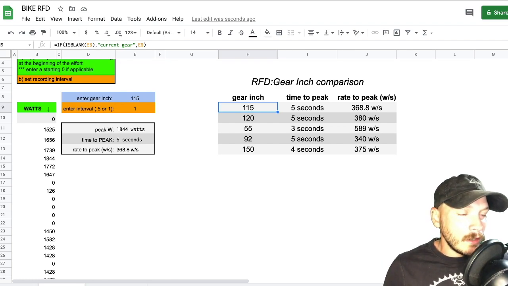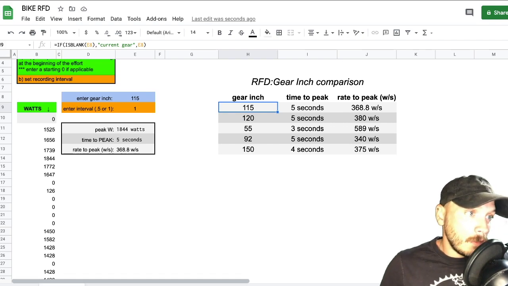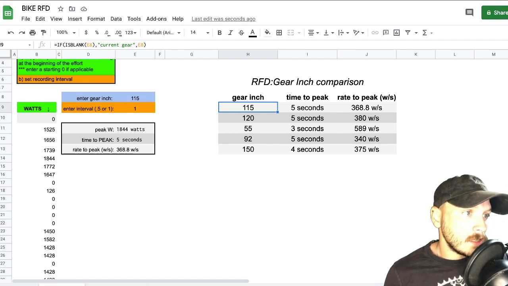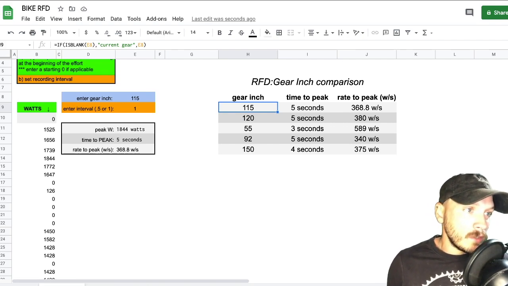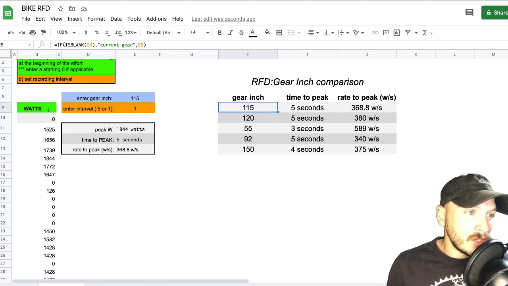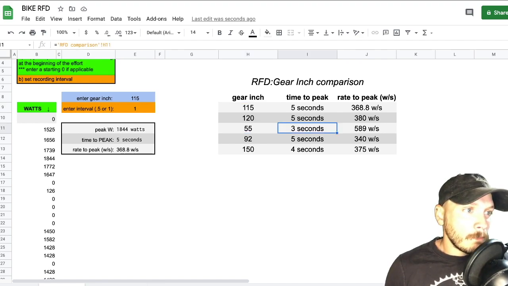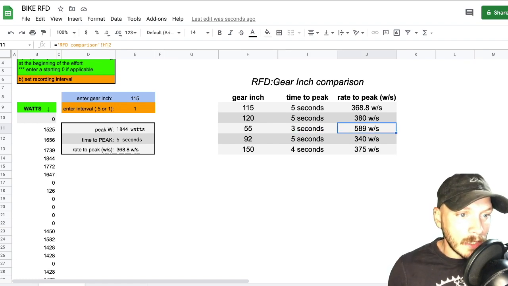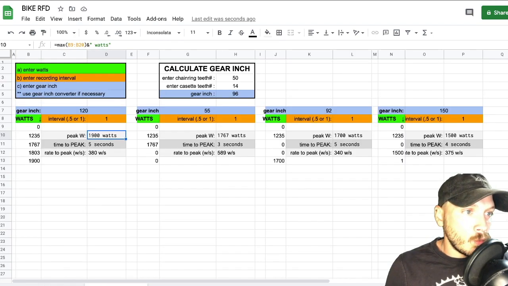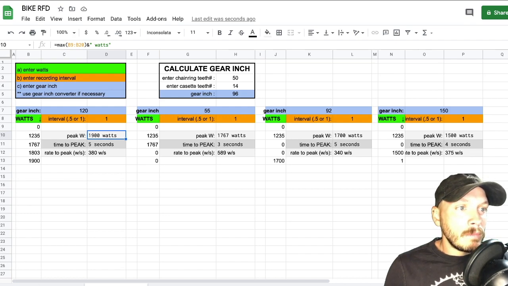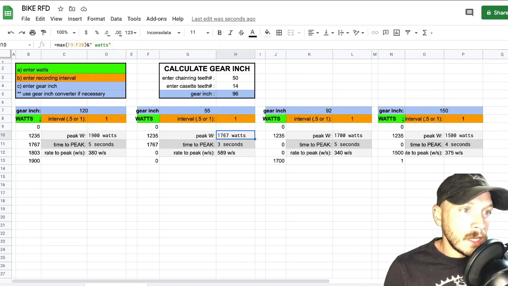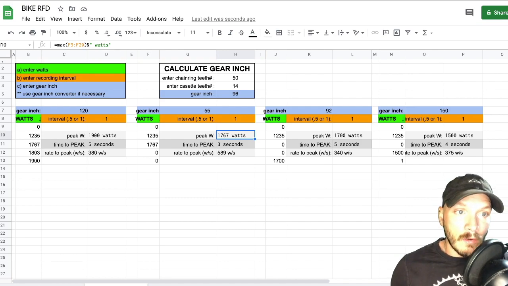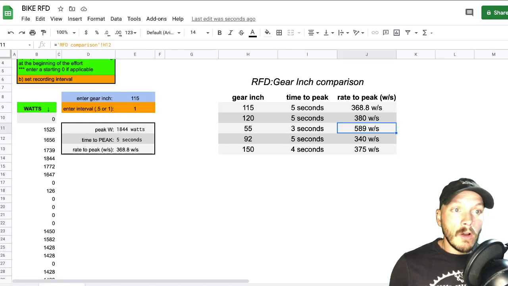We can look at here, based on this fake data that we have, the highest rate of force development was at 55 gear inches, but 3 seconds to peak, and it was 589 watts per second. And the way we got there was because we peaked out at 1700 watts, or basically 1750, in 3 seconds. So we got there a lot faster. Okay, so that's it. Just a quick run through.